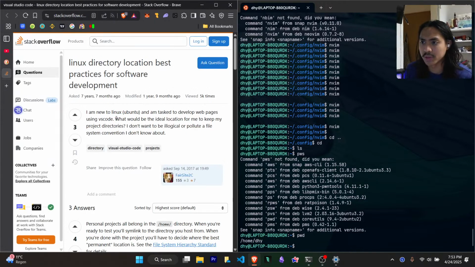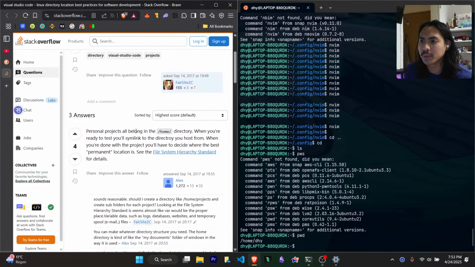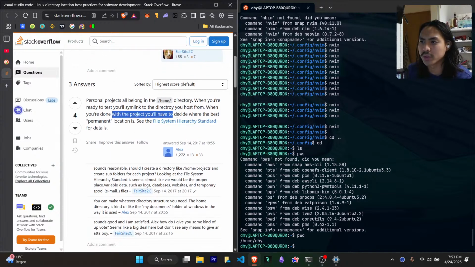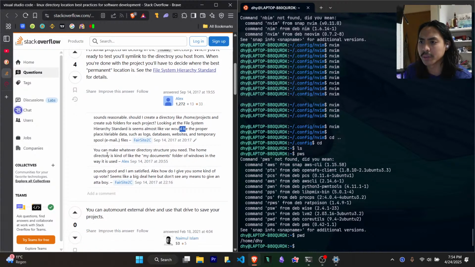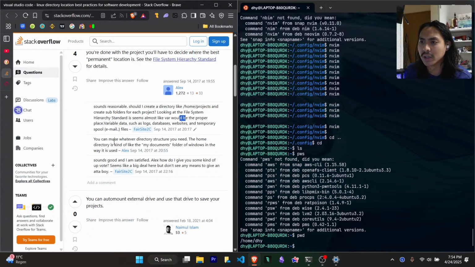And I'm tasked to develop pages in VS Code. What would be the ideal location for me to keep my project directories? I don't want to be illogical or pollute the file system conventions I don't know about. Personal projects all belong in the home directory. When you're ready to test, you'll symlink to the directory you host from. When you're done with the project, you have to decide where the best permanent location is. Okay. Sounds reasonable. Should I create a directory like home projects and create subfolders for this project? Looking at file system, it seems almost like var would be the proper place for data such as this website's files. You can make whatever directory structure you need. The home directory is kind of the My Documents folder of Windows.